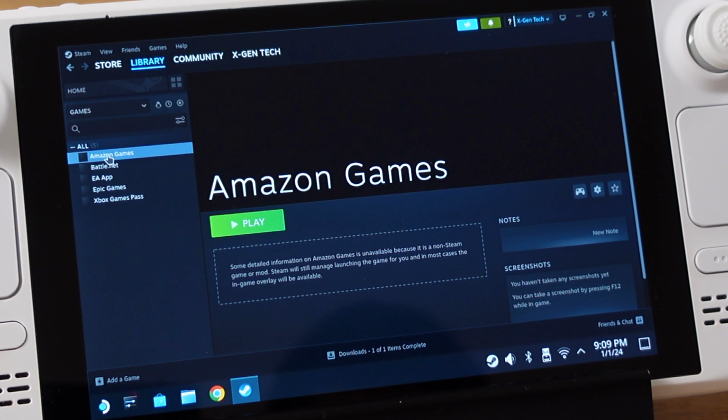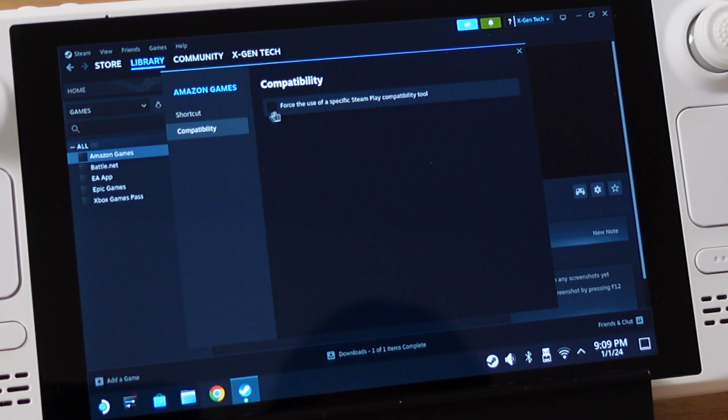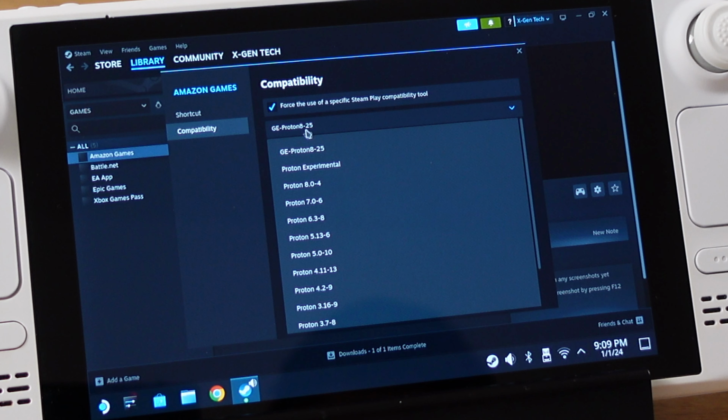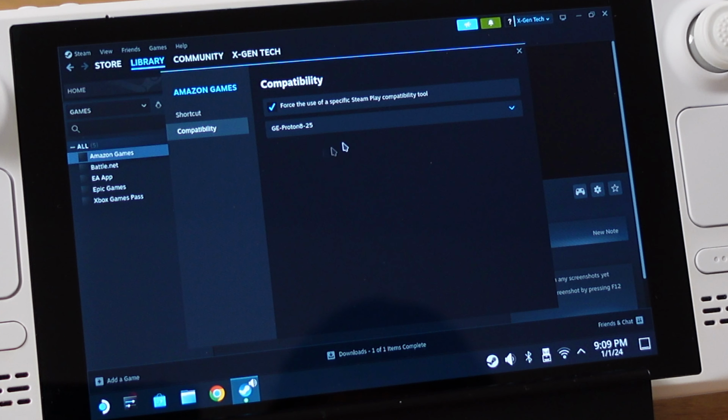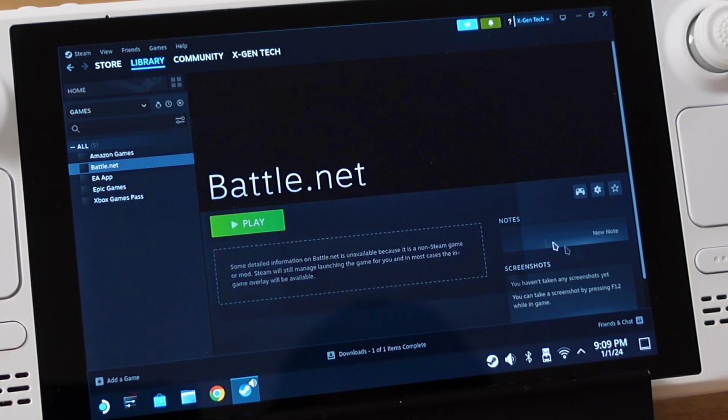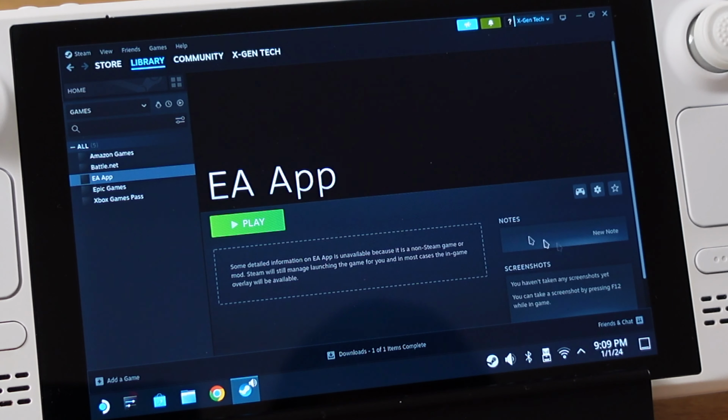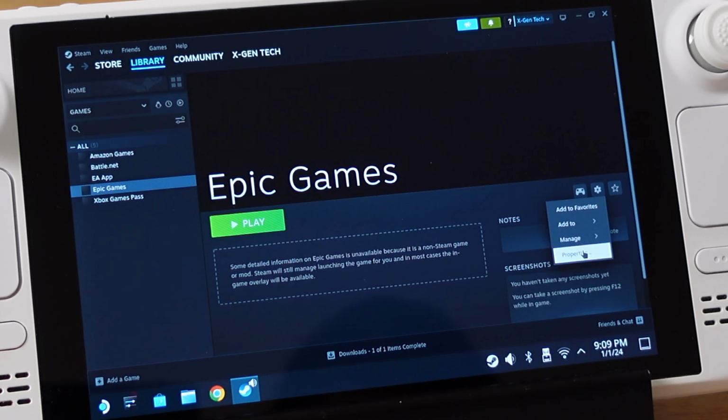Next, select a launcher, then click the gear icon on the right side. Select Properties, then go to Compatibility. Check this box here, and make sure you select GE-Proton 8-25. Repeat the same process for Battle.net, EA app, and Epic Games. But do not apply this change to the Xbox Game Pass.